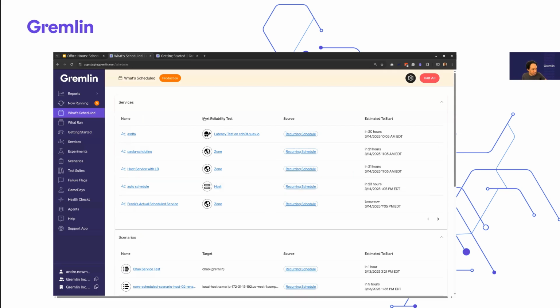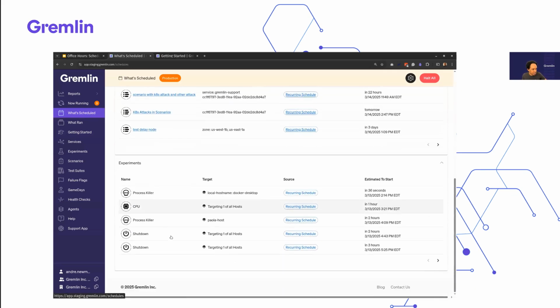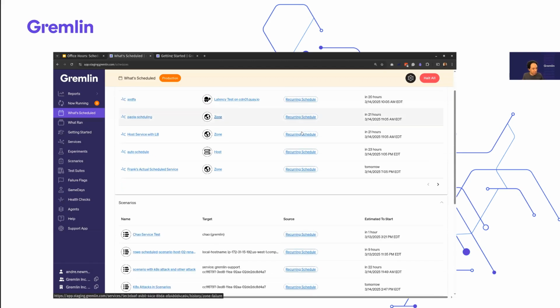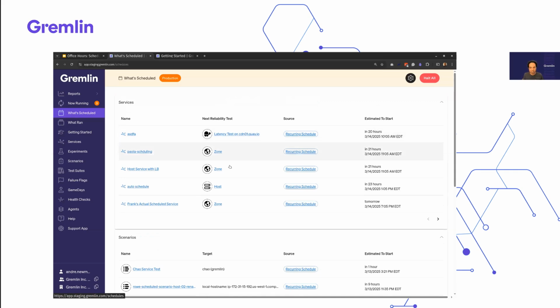So we have our services, we have our scenarios, we have experiments. These are ones that some of my coworkers have created. So we get a bit of variety in what they are and who created them. But you can see that for each activity type, we can always click in and get more information on which one we want to see in particular.